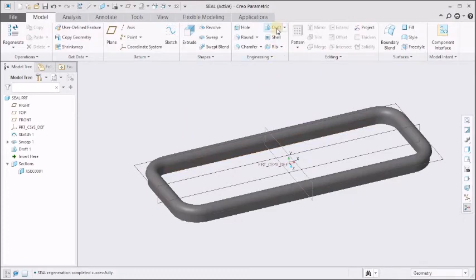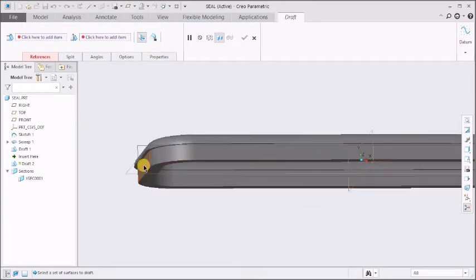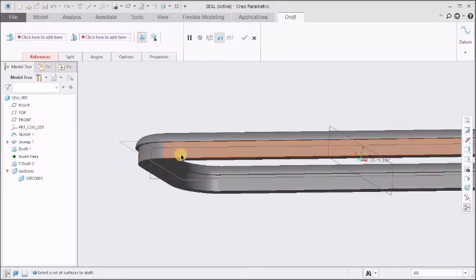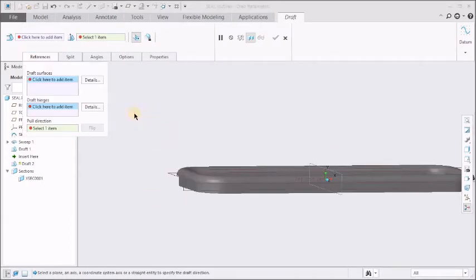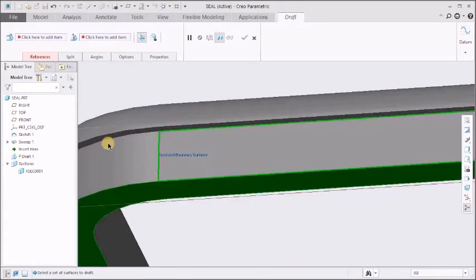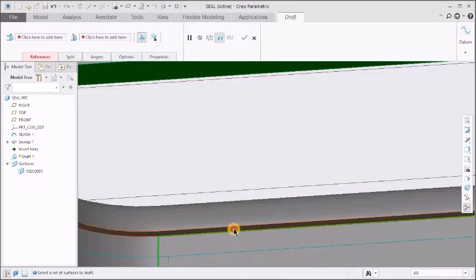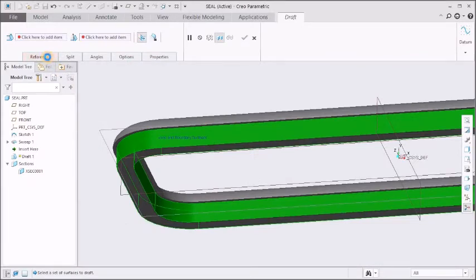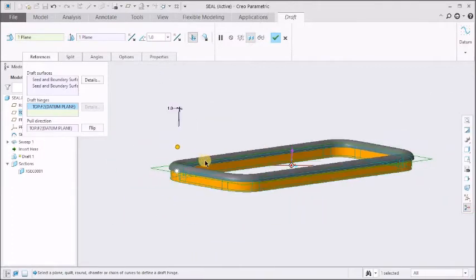The next portion is the draft. Draft is needed to facilitate proper ejection of the part from the mold cavity. These parallel faces will create a problem when we try to eject the article out of the mold. So now the draft hinge surfaces: this is one chain of surfaces that needs to be selected, and this is the other chain of surfaces that is to be selected. Now these have been selected. Now I will select the draft hinge.